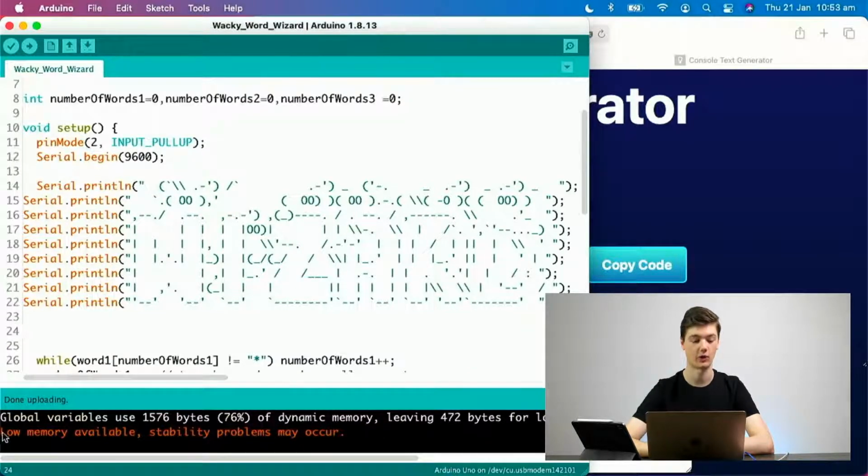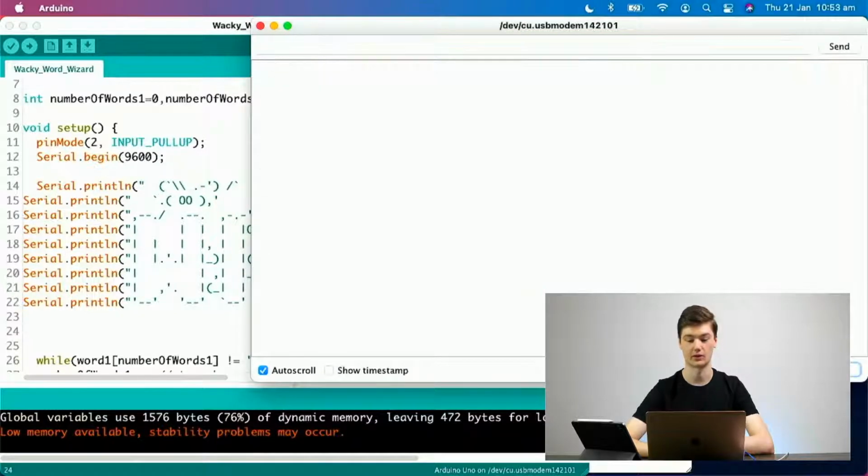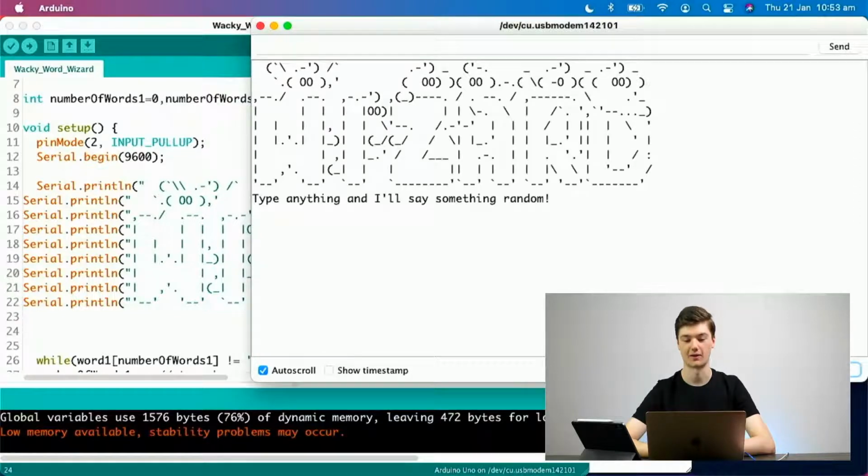Here we go. We've got a low memory problem. So you will need to watch out with some of your fonts here. Let's open the serial monitor. I'll just clear the output and reset it again. There we go. That looks really cool.